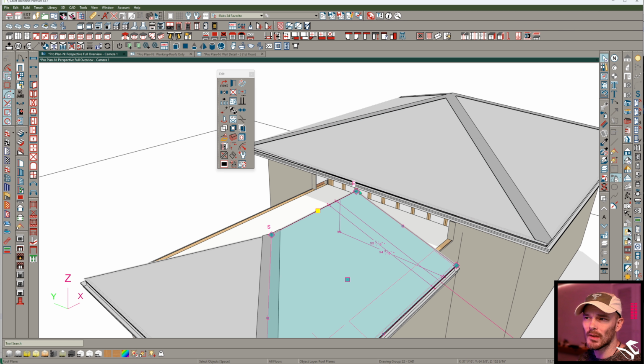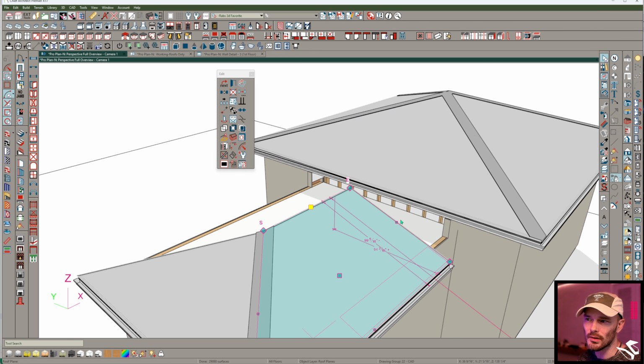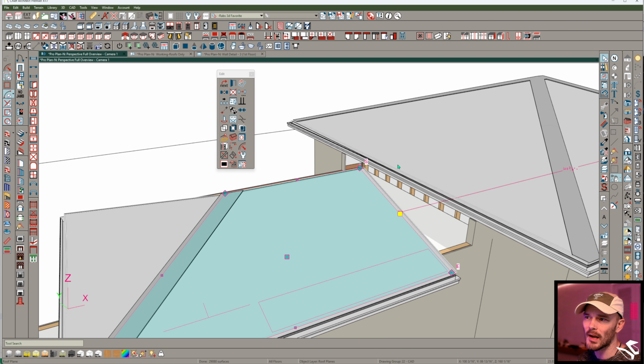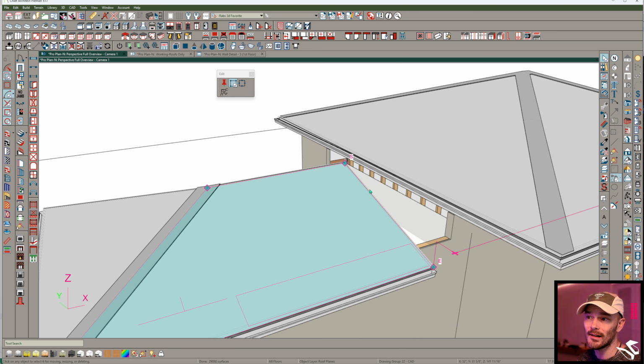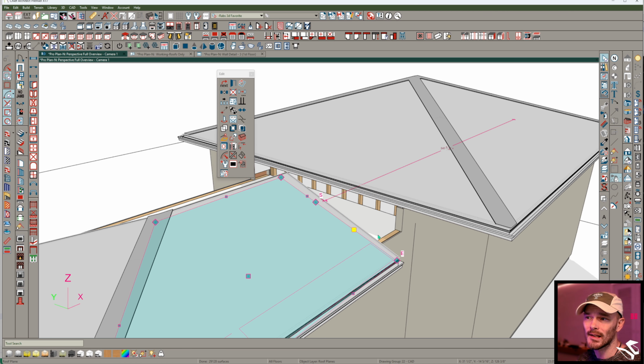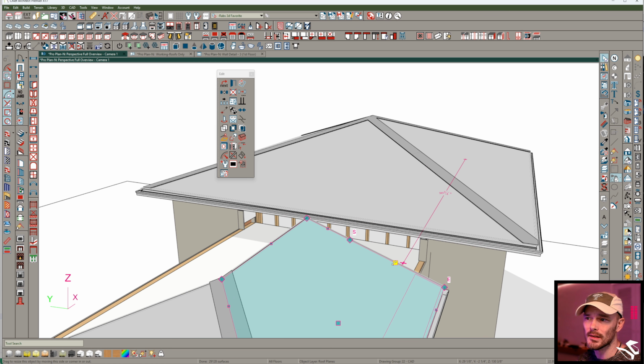Now I need the same thing to happen here. This edge right here is only going to partially match up with this upper section. So I need another break. I'm going to use that break tool. Now I have 2 edges on this one roof plane's side here, okay?